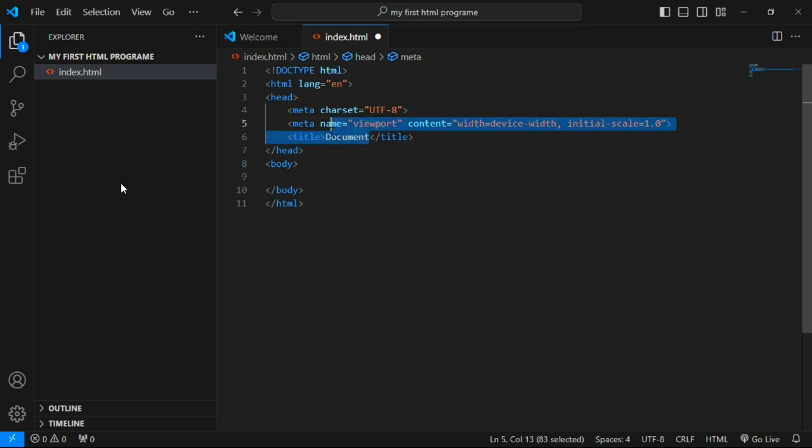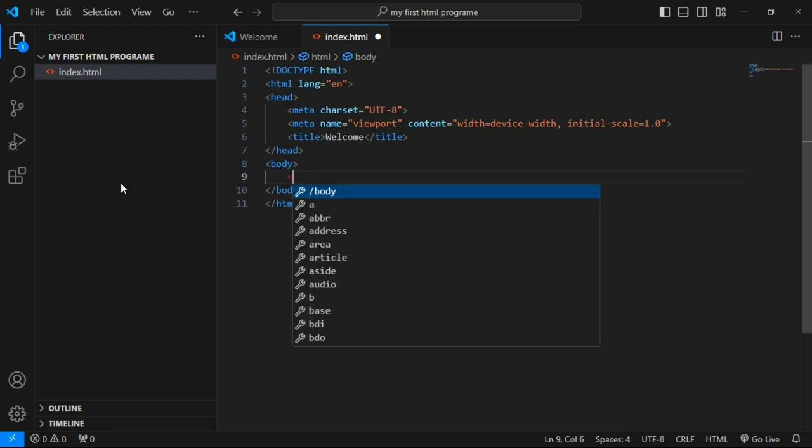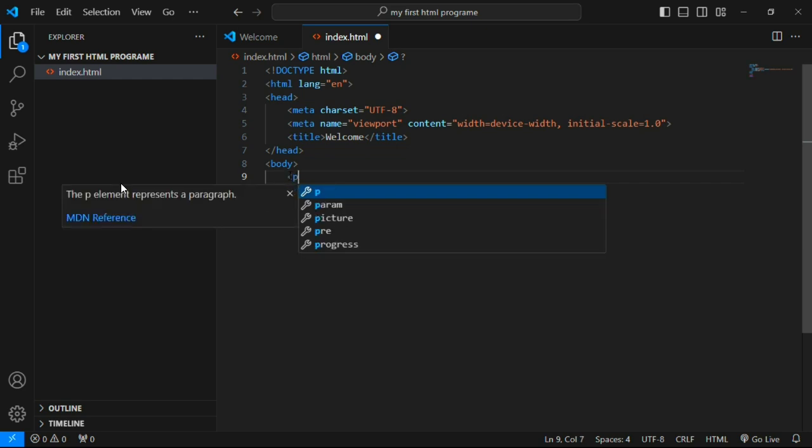The title is whatever you see in the browser tab. I changed it to welcome. And whatever you write in HTML code comes under the body, which is displayed on the web page.